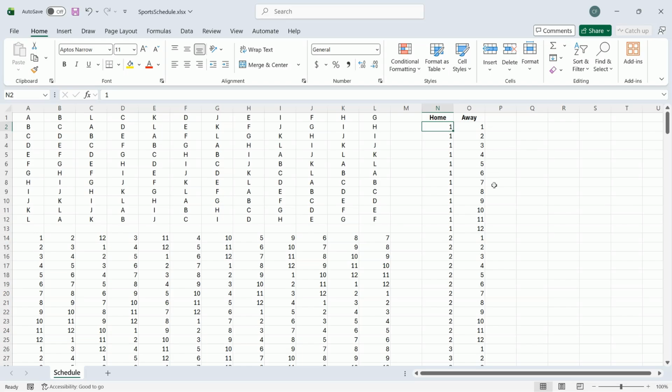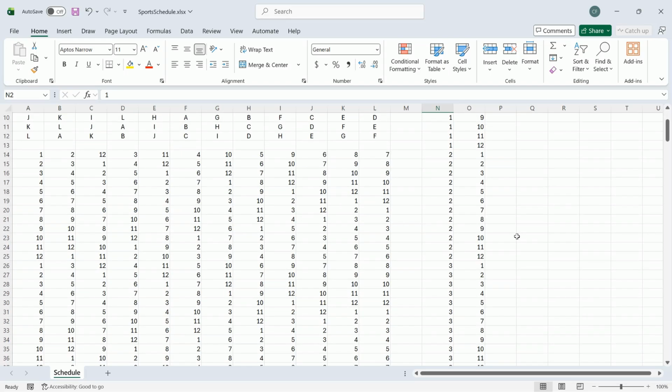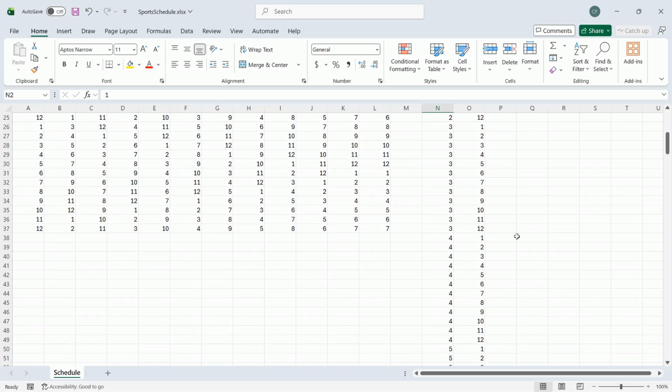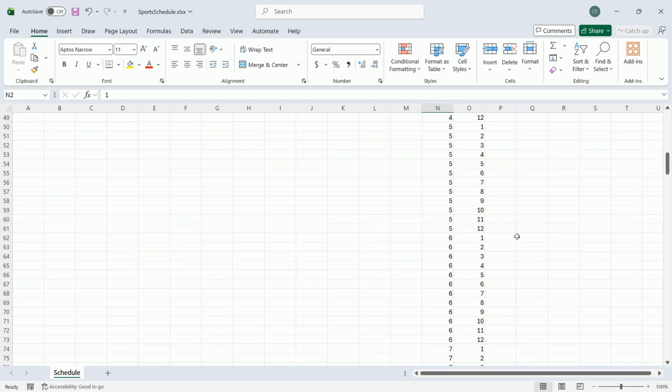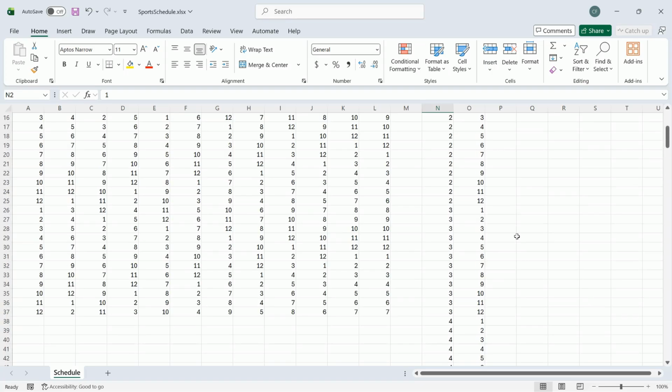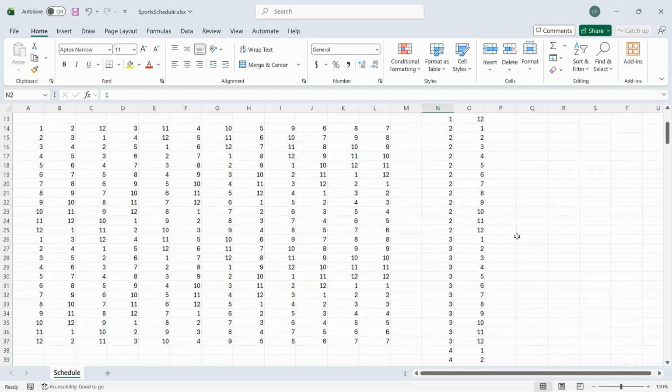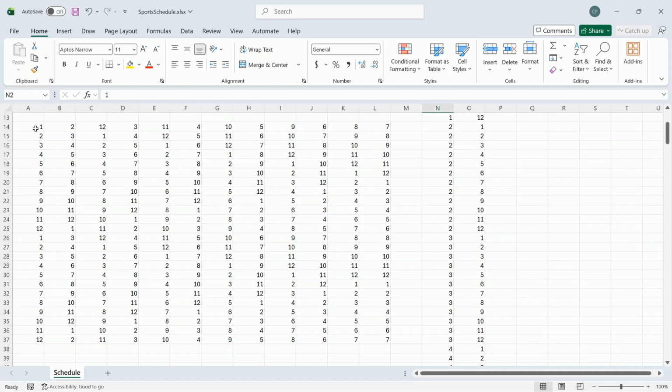So I have 1 playing everyone from 1 to 12, 2 playing everyone from 1 to 12, and if you scroll down through the rest of the values, you will see that we have in fact generated all possible matchups, and as it turns out, each of these weeks can be rearranged to create a schedule based on restrictions that we put in, such as consecutive home games and the number of weeks between when a team plays its opponent at its home game and its away game.